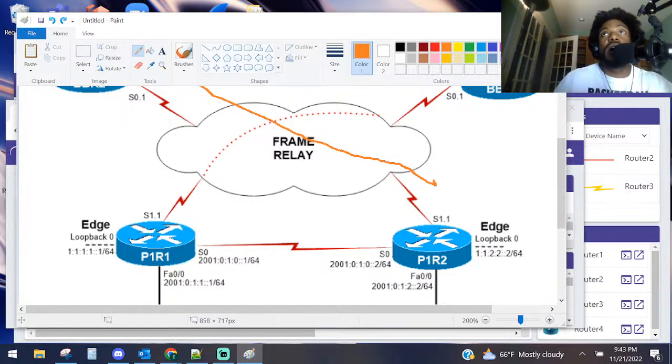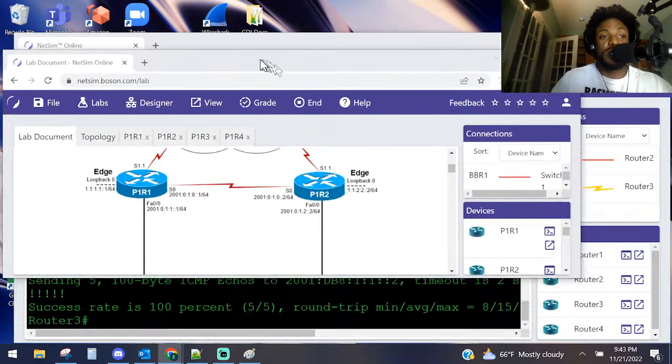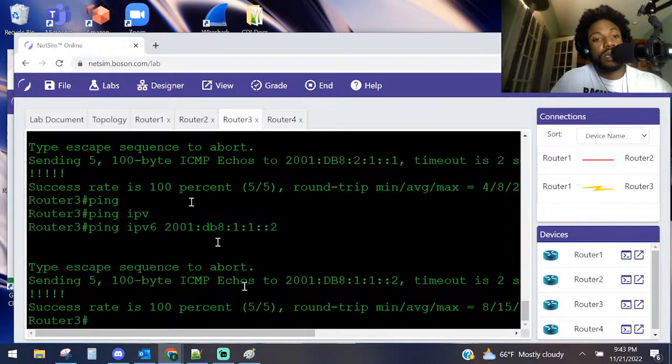And EIGRP routing is configured on the routers when you load the lab, blah blah blah. Also, it looks like it's already configured. They just want us to enable IPv6 routing on these 4 routers here. So let's do that first. For anybody that's just watching or just tuned in, to turn on IPv6 routing.